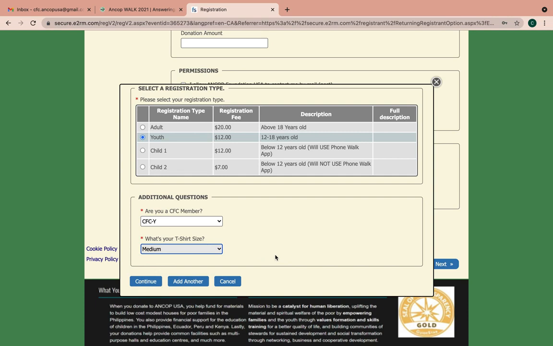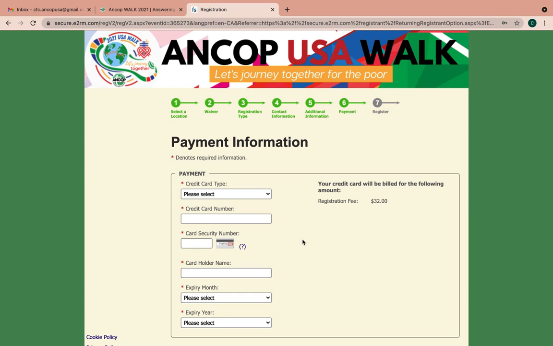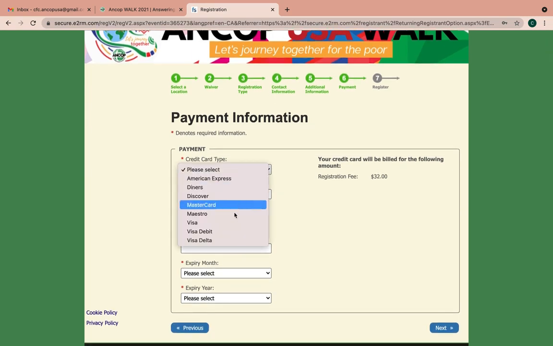pick again. And then if I don't need to add any other participant, I'll just hit continue. If I need to add another, just hit the add another. For this one, I'm just gonna hit continue. So you see it has been added in there. Again, if I need to add some more registrant, then I can do that there. So I'll click next, and this is the screen for your payment, where you're gonna put your credit card information.